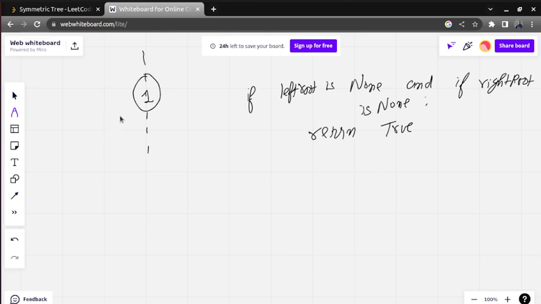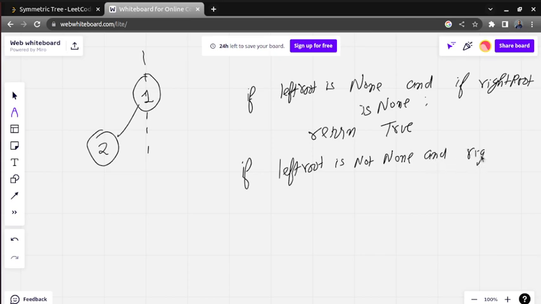Next, suppose there is one element given as 2, but here there is no element given to us. In this case, will it be symmetric? No, it will not be symmetric. So you need to write like this: if left root is not none and right root is none. In this case, left root is not none and right root is none. So what we need to do? We need to return false.